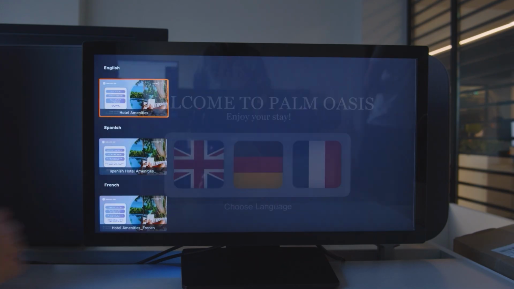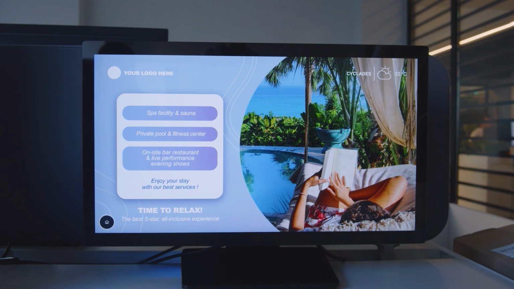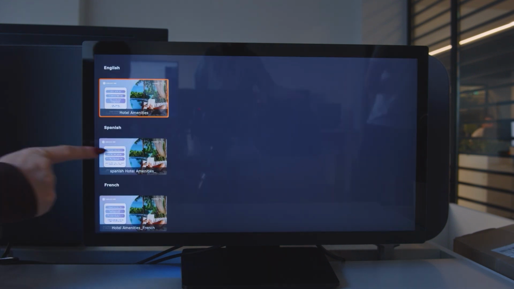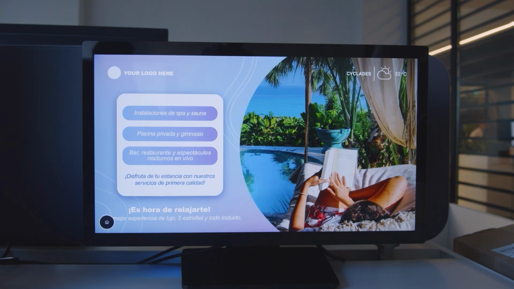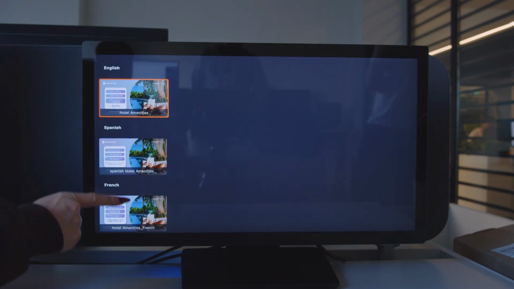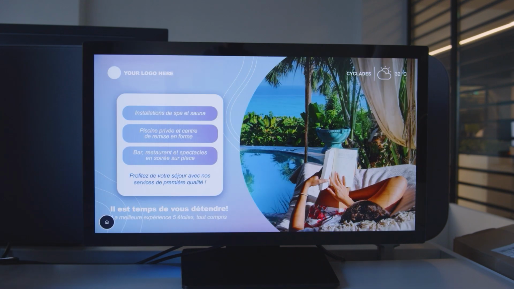If you want to display the same content but in different languages, use the interactive library app to give your customers the option to select the content in the language they want. Whether you're streamlining operations, enhancing customer experiences, or boosting engagement, the interactive library app delivers exactly what you need when you need it.